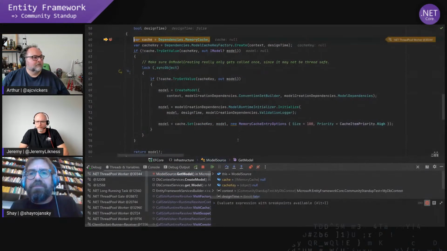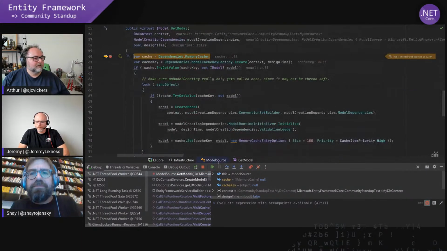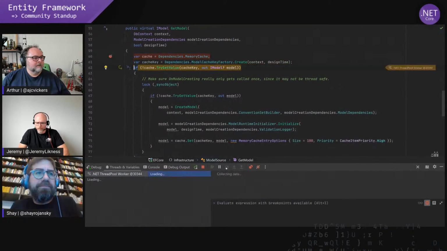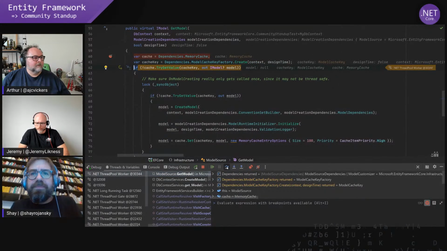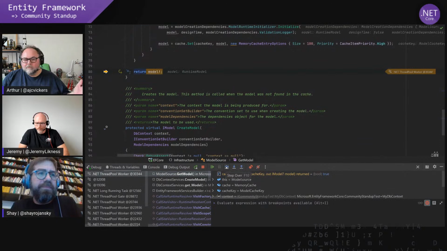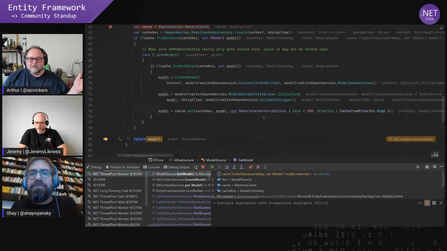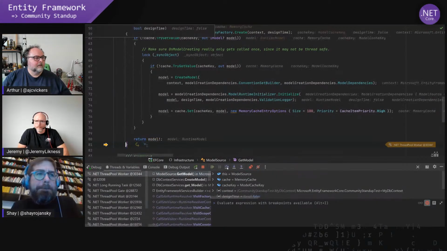And again, we're in the model, getting the model factory here. Again, we see the model we already have, right? So we just return the model. So this is why, the second time you use a DbContext, you don't get OnModelCreating called again, right? OnModelCreating happens in this piece of code in the model source, and it doesn't get called again because we're getting the model out of the cache. Okay, so we'll return that.